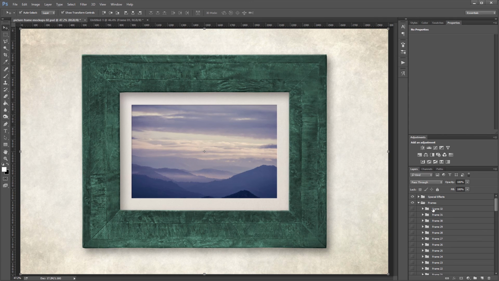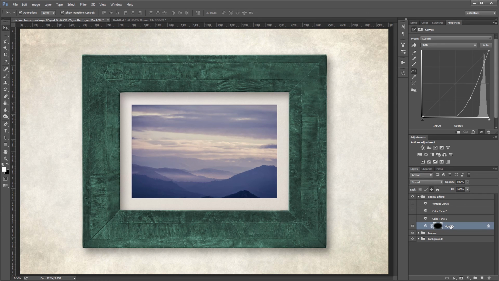The last thing that I want to show you is the special effects layer group. I'm going to minimize everything else and open up the special effects layer group. The only thing that's enabled by default is the vignette, and you can see if I toggle that on and off, how it changes the look. You'll also see a couple color tone layers and a vintage curve layer.